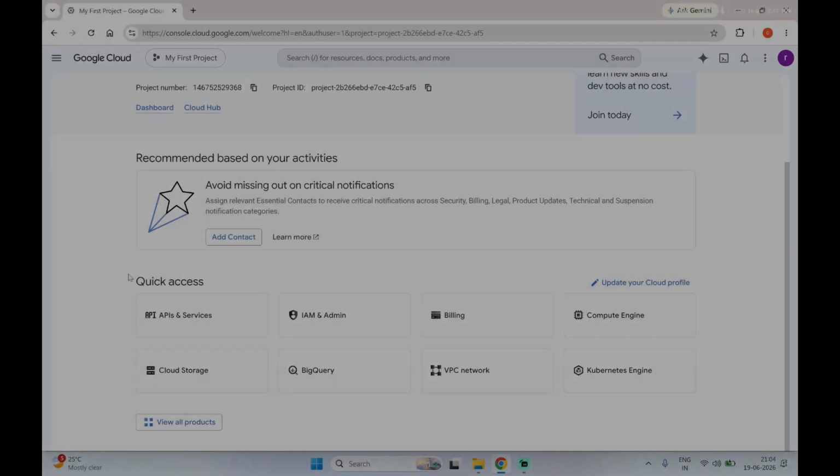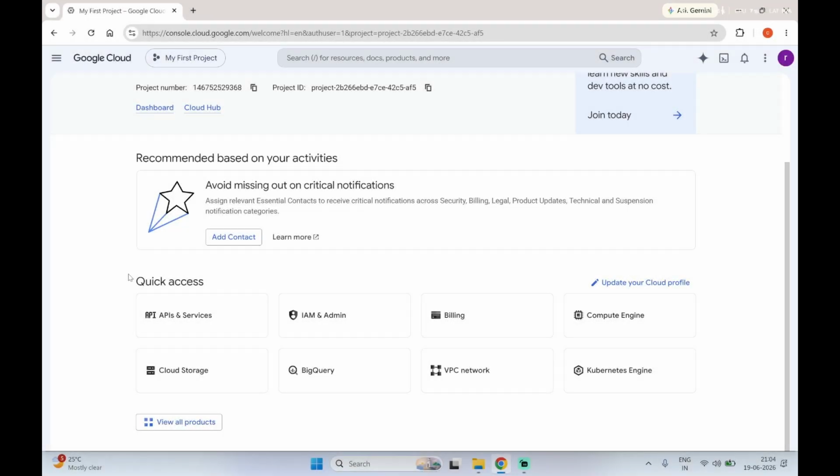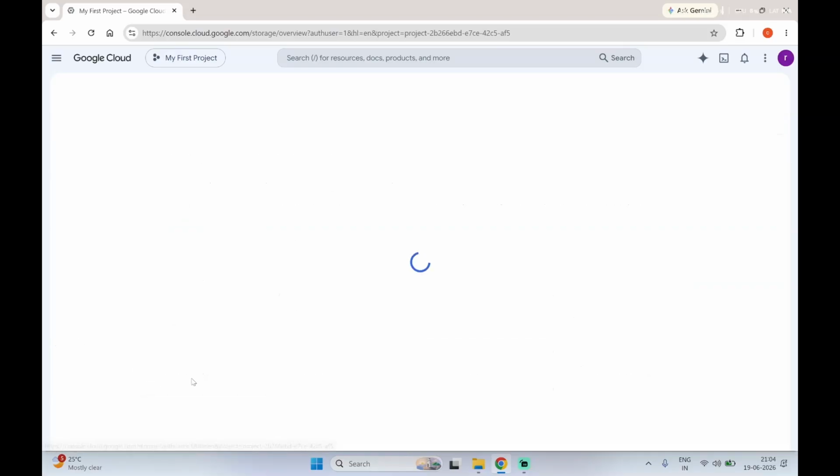Hello everyone. Today we are going to launch a static HTTP website using Google Cloud Storage. So first we are going to log in to our console and browse to the quick access, Cloud Storage.